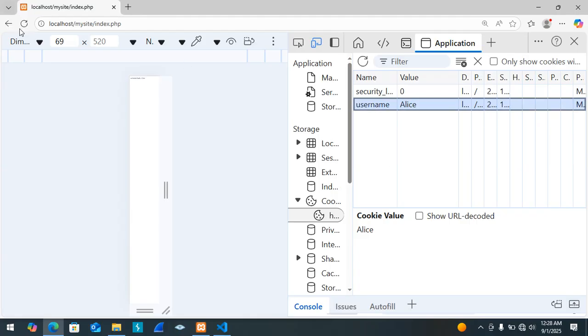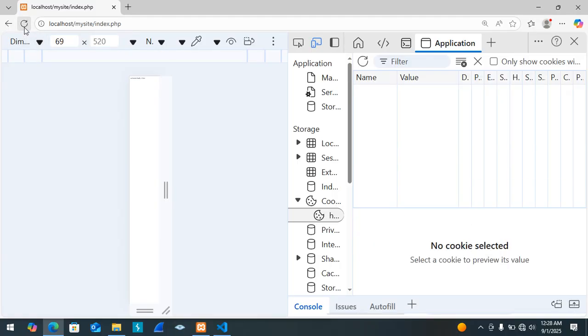But what if we refresh? Remember, we have set our cookie expiration date to be negative 1 hour, so it has expired 1 hour ago. So if we refresh our page, as you can see, we no longer have our cookie. It is no longer there.